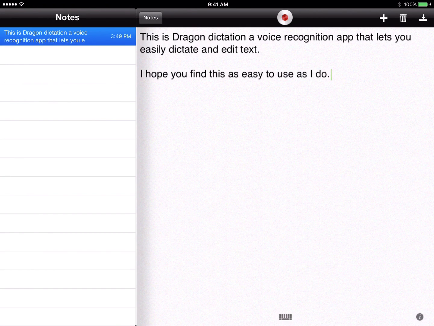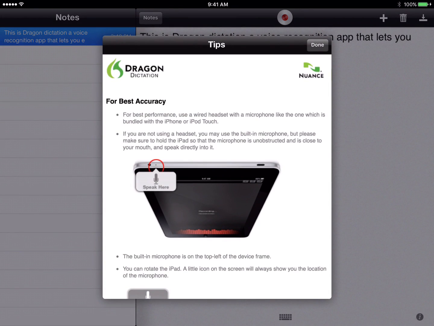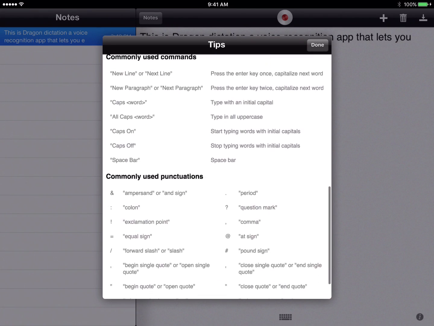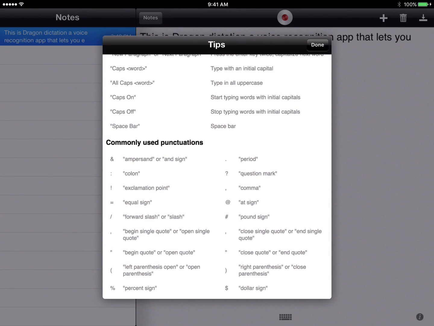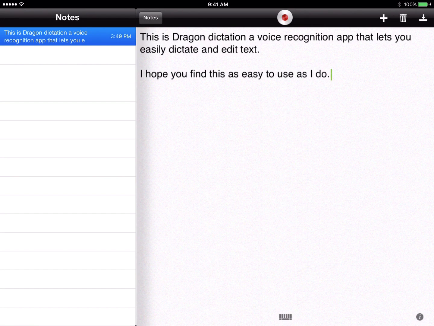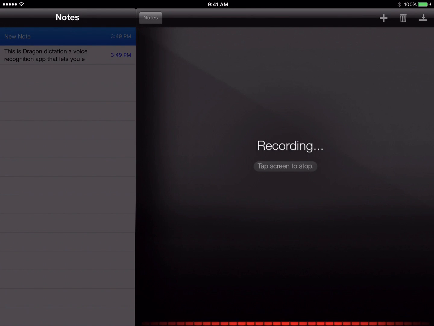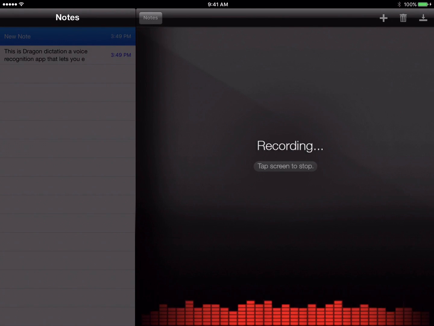To see some of the commands you can use as you dictate, just tap on the information button in the lower right-hand corner. And there you can see that there are some commonly used commands and commonly used punctuations. Back in the upper right corner, the plus sign means that I can add another note, and when I do, the red button appears again. I've always wanted a dictation app that's this easy to use, period.